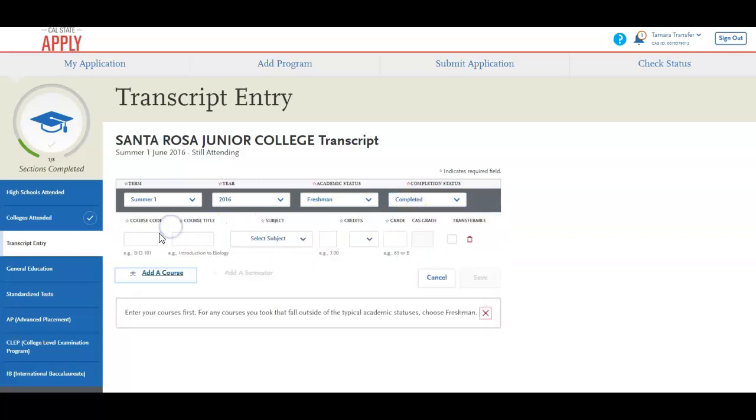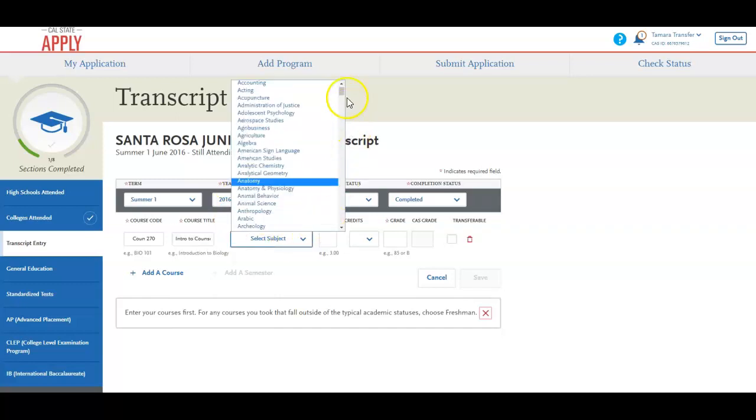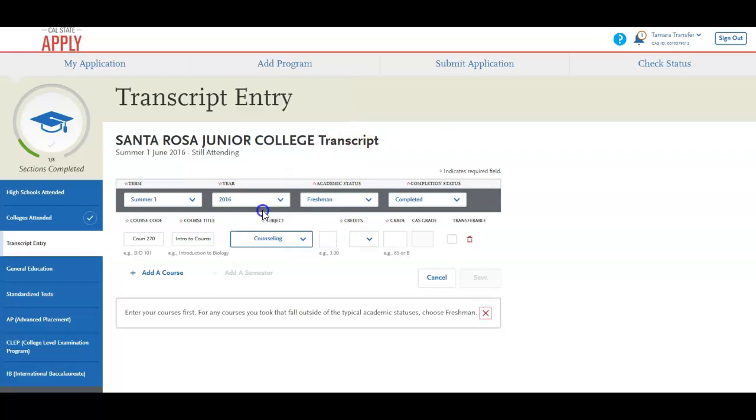So I'm going to go ahead and add a class, and many of you took Counseling 270. You can see that it can auto-populate, but 270 is not there because it's not a transferable course, okay? So I'm just going to type it in myself. Now the subject can be tricky. Again, don't get hung up on this. Just find whatever is closest. So I'm going to put in counseling.